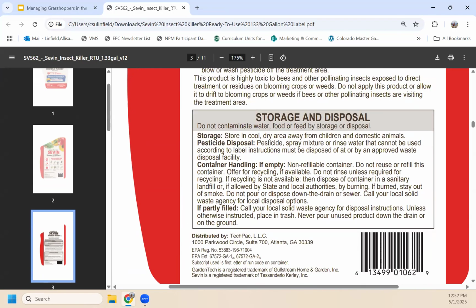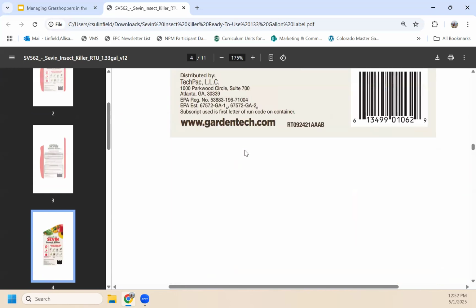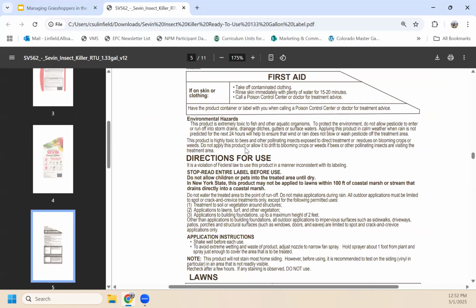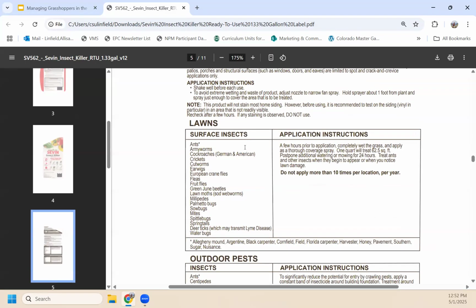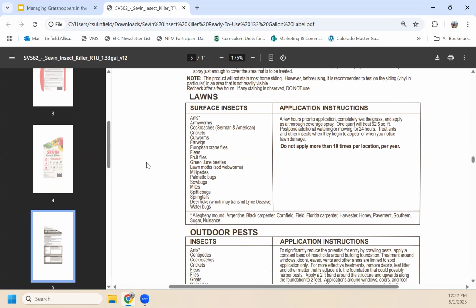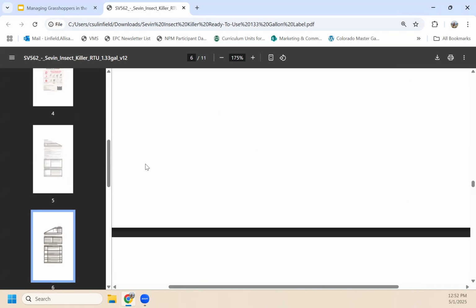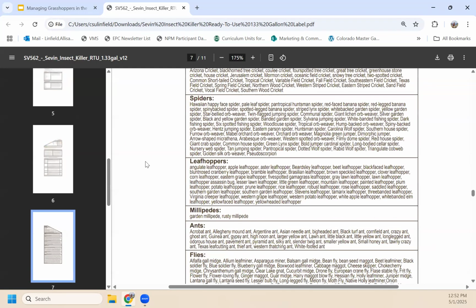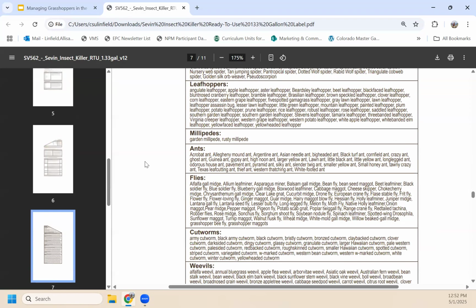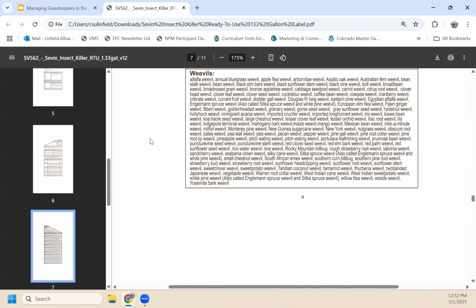We also have our storage and disposal regulations, and I want to move on so that you can see where some of the application instructions are. Our labels are going to tell us specifically what the product is labeled to kill. This one mentioned over 700 species. I want to first go to the bottom because this is a lot of information, and I want to know, does this impact grasshoppers? Are grasshoppers some of the 700 species?